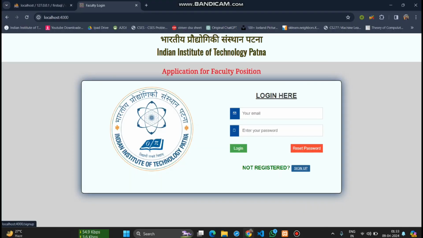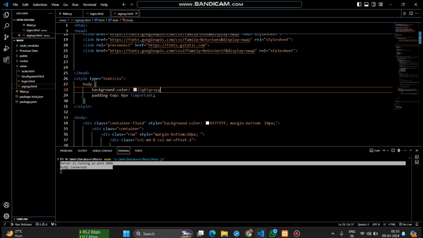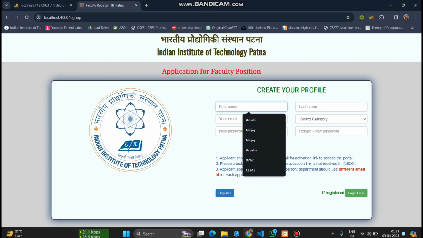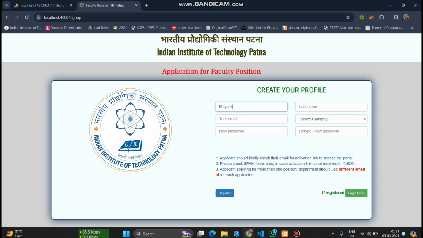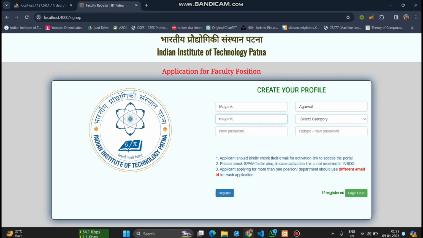Now we will move to the sign up page. From here we can move to the sign up page, and the corresponding sign up.html is here. Now we will start by inserting some data. First name is Mayank, last name is Agarwal, his email is mayank@gmail.com, his category is viewer, and the password we can keep simple, 1234.